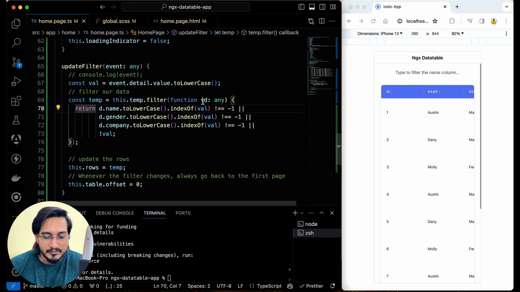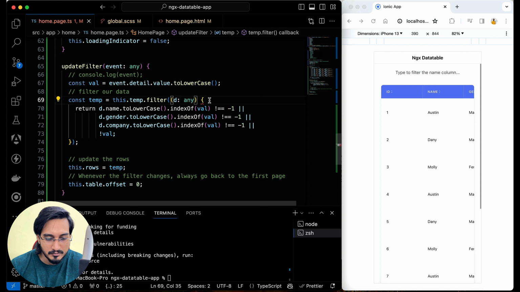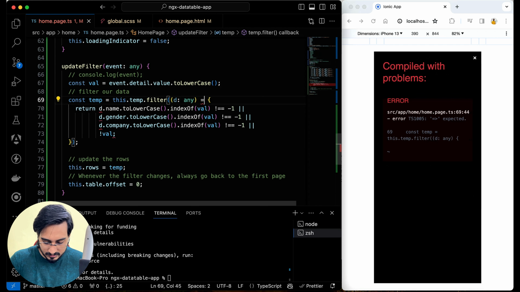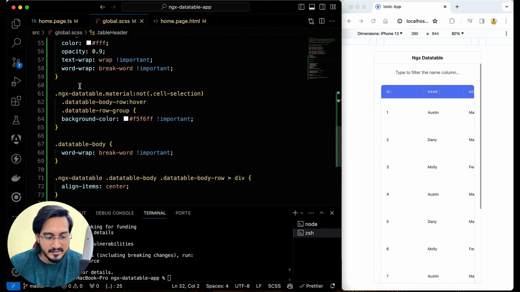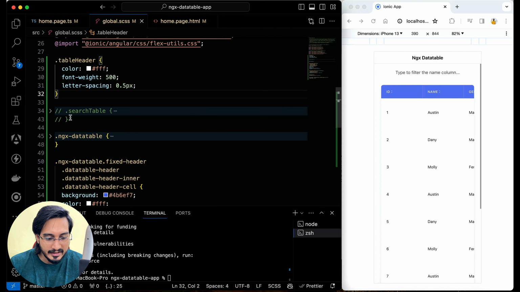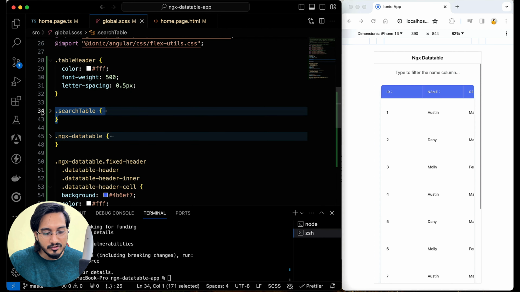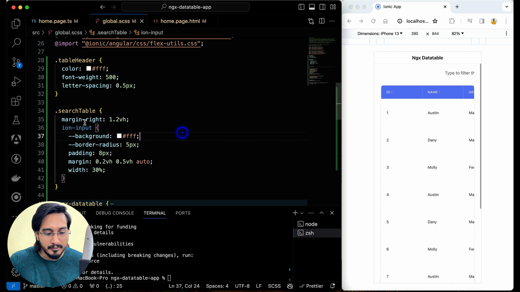Now here, I'm just using the function property. You can even simply do it in this particular way also. Let me just remove it. I think this will work. Right, this is how you pass the data. Okay, now in the global.scss, first of all, the styling part for the search one I have also passed, where I'm setting margin right to be 1.2vh, then background of ion input and border radius I have changed here, and along with that the padding, margin and width I have set to 30%.